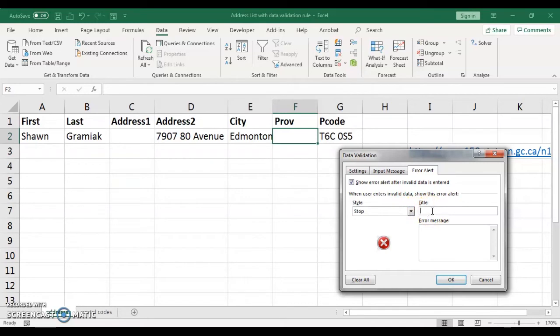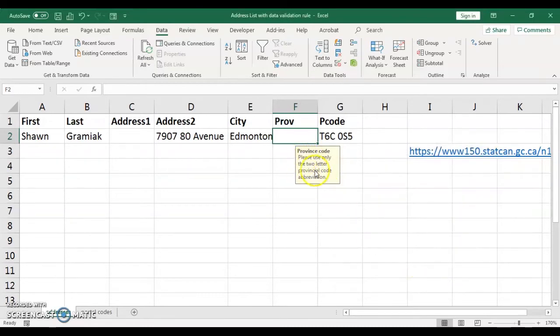So in this case, the title will be "hey you," and the error message will be, "What did I just tell you? Use only the 2-letter abbreviation." Now, if I go ahead and click OK, you'll see that the input message is right there.